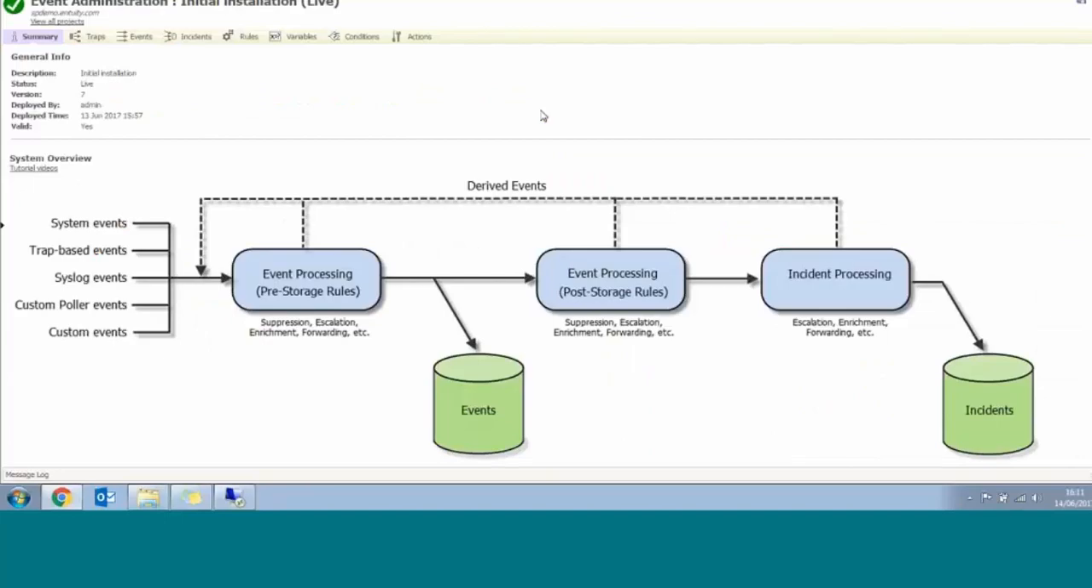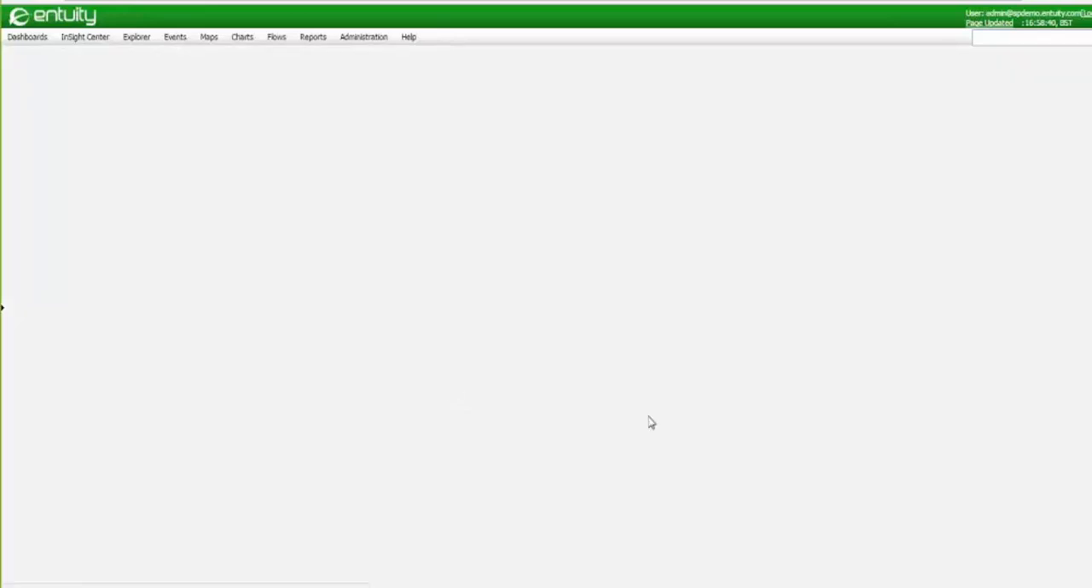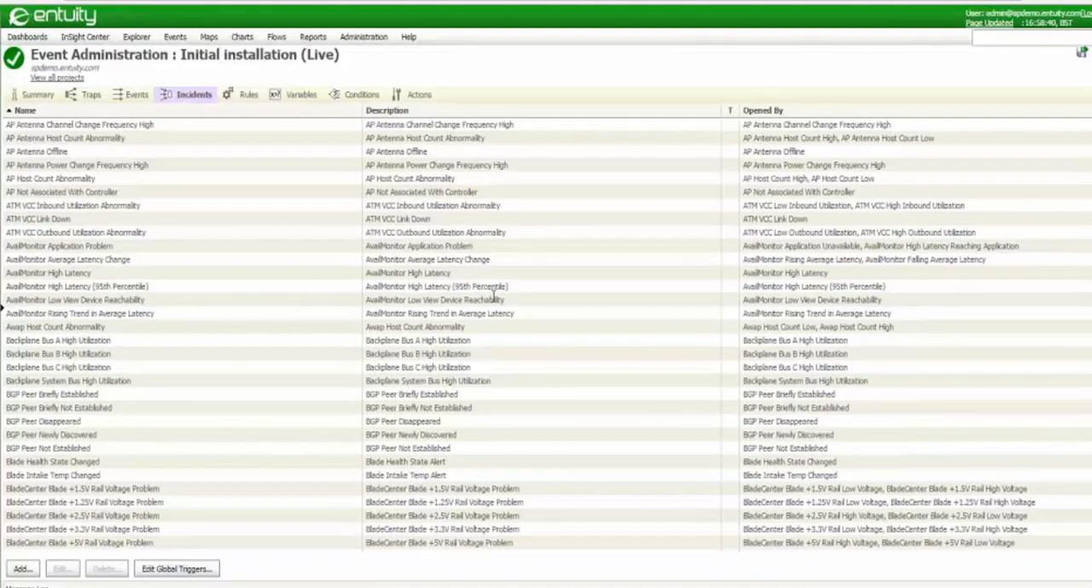Okay, so I've just launched my Entuity demonstration system into the event management system. You might recognize this diagram at the bottom here from the slide JD was talking about beforehand. The way that we can implement these configuration management tasks is as an action. Actions can be performed on events, they can be performed on incidents. The way that I have configured this use case today is on an incident. So I'm going to launch into my incidents tab, and here we'll see a list of all of the incidents that Entuity can raise.